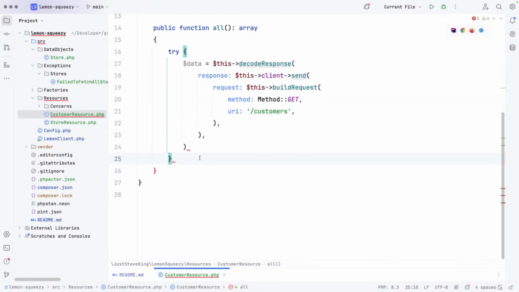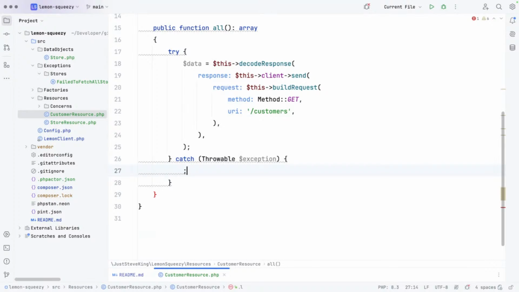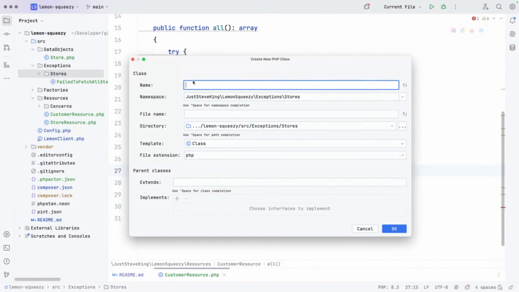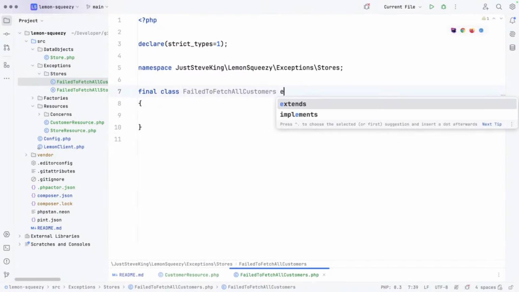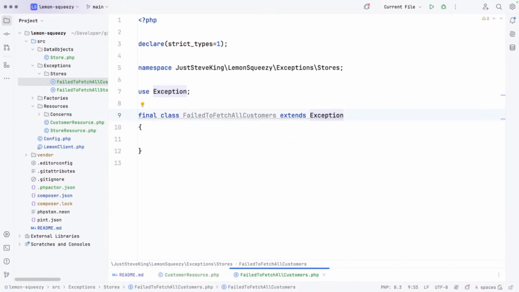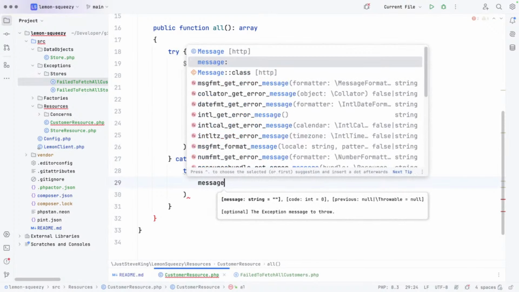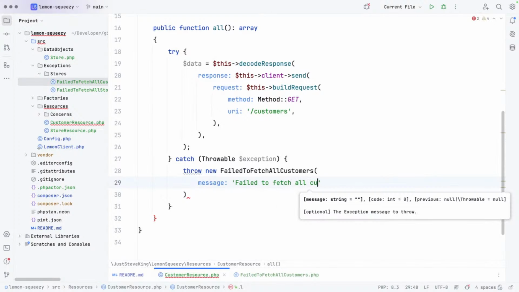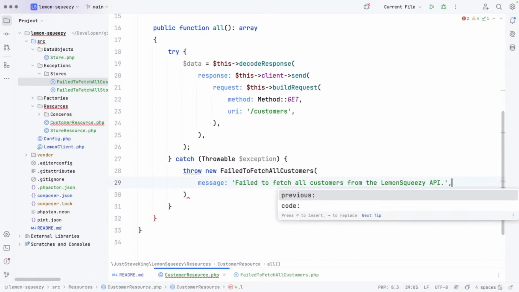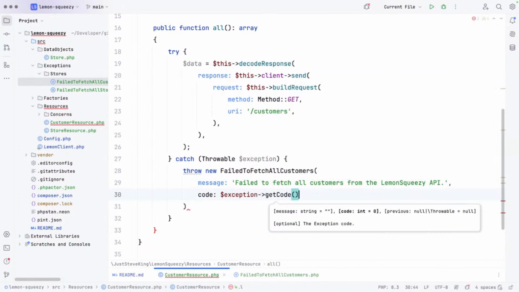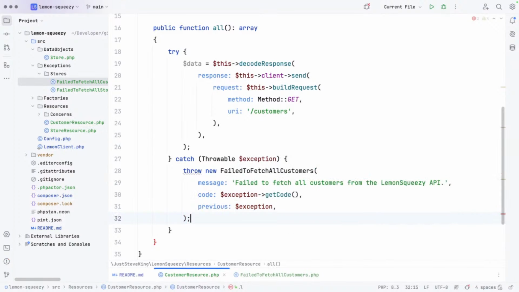At this point, we want to try and catch something that is throwable, call it an exception, simplify that. Create another exception here, and we'll just call that failed to fetch all customers. Again, this one will extend exception, simplify that one, and we can throw new failed to fetch all customers with a message of failed to fetch all customers from the Lemon Squeezy API. Now the code, again, is the exception get status or get code, and the previous is the exception. So at this point, we've done it all.